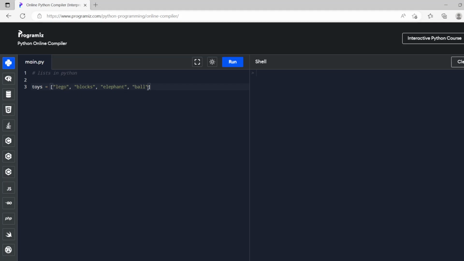So this is a list of strings. You can actually have a mixed list. So you could have these different strings and you could have, say, a number in it. If we wanted to print that list, we could just print toys list. And so that prints it as is.